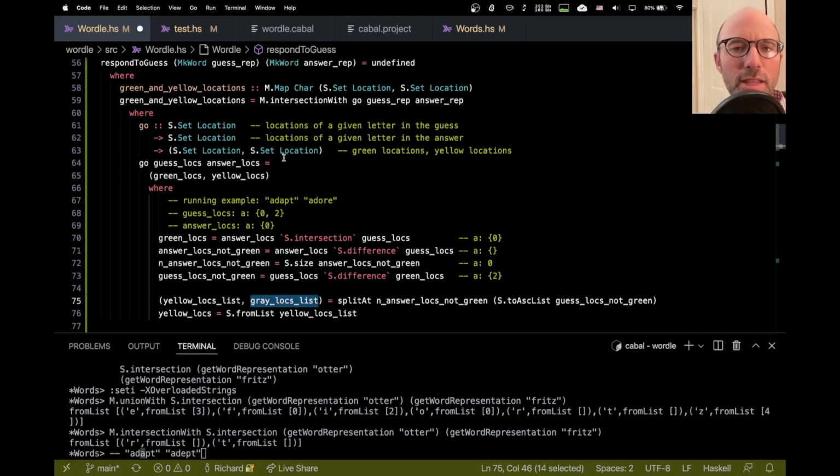Maybe we calculate them all at the same time, because this gray looks list, I think that this is going to work all the time, actually. Oh, no. Because I'm doing intersection with, this function is only going to be run for things that appear in both the word and the answer. So this is going to give me some gray locations, but then there's going to be some more.